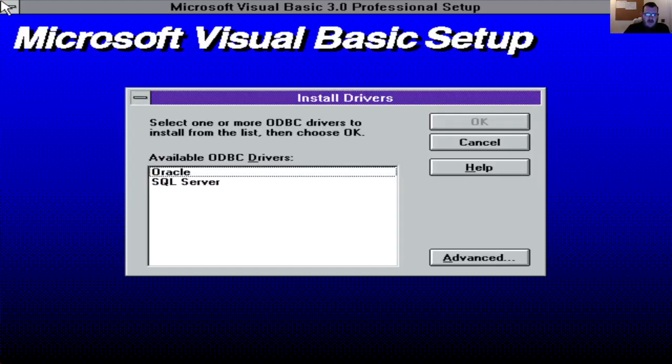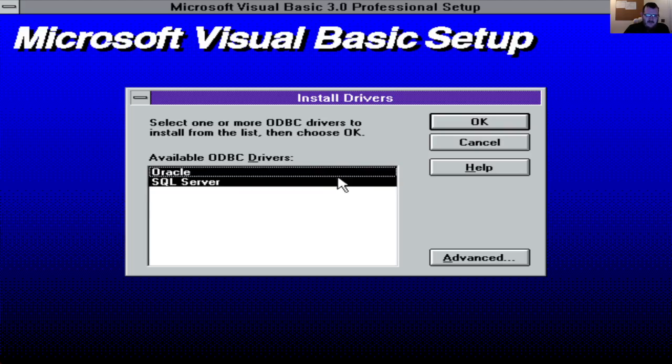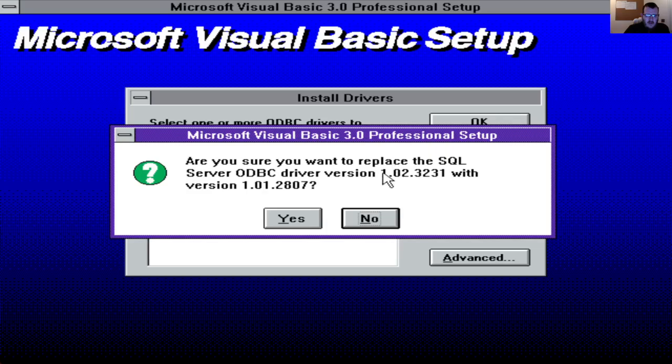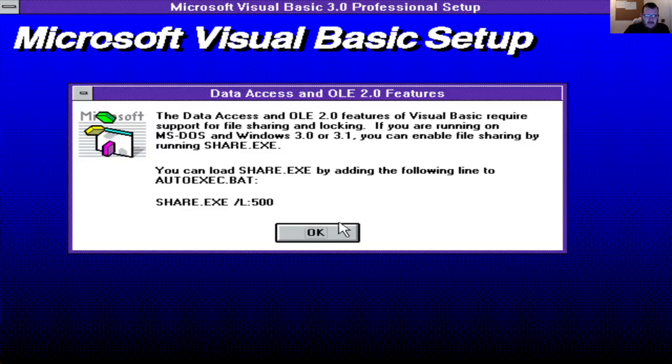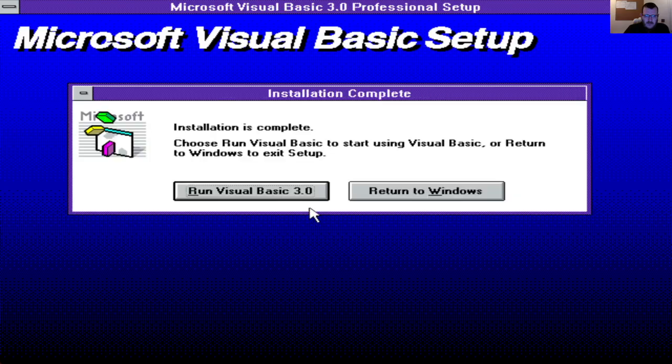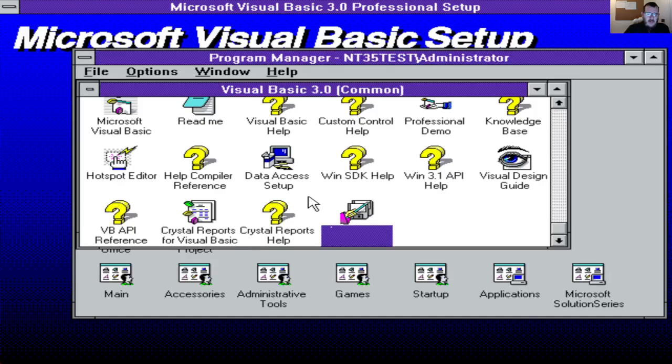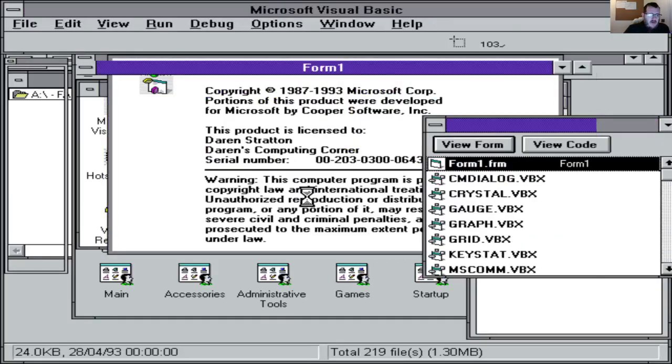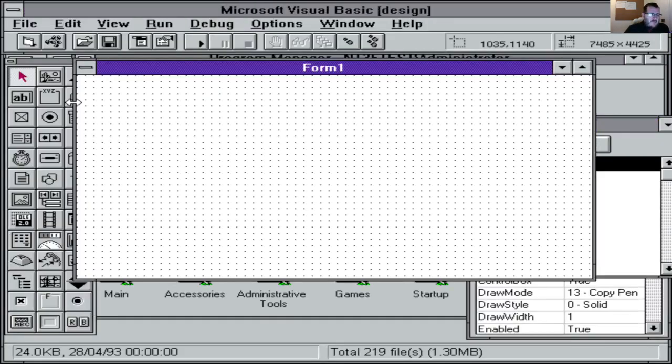And then we can choose an ODBC driver of the two that we've got there. I'm going to go for them both. No, because that one I've got already is newer. Oh, look at that. This is something different.